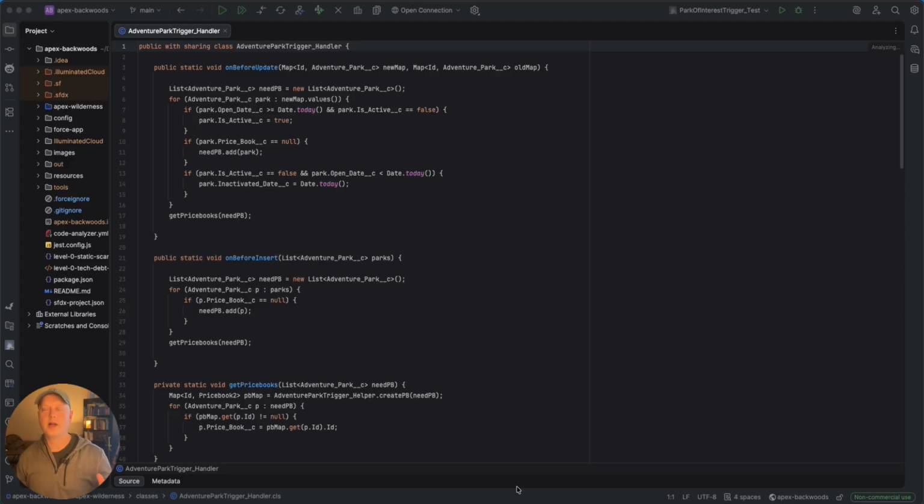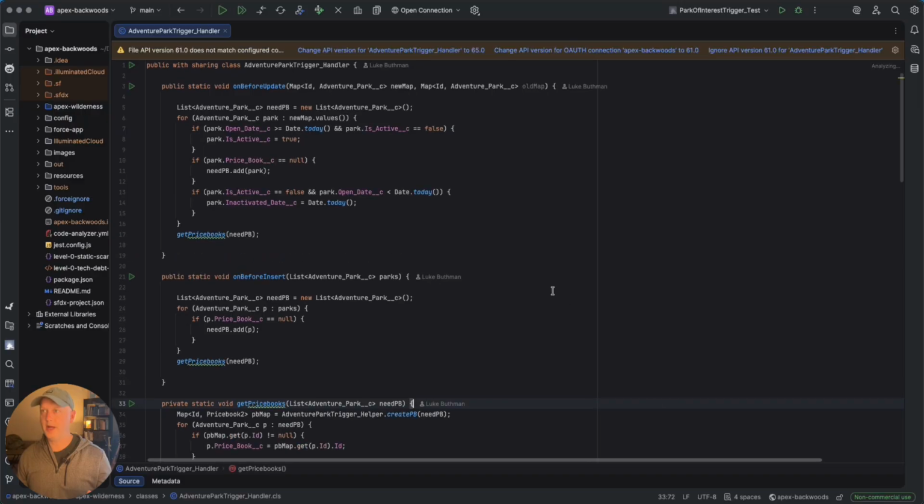Today we're just going to wrap up the Adventure Park Trigger Handler, and the trigger, the handler, and the helper, and kind of the road that we went down to get where we're at. So we're going to take a look back. So this is the beginning state of the code that we had.